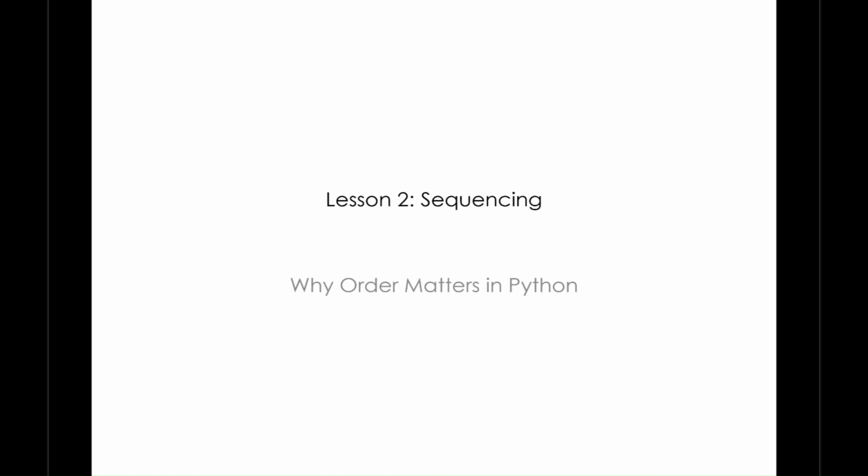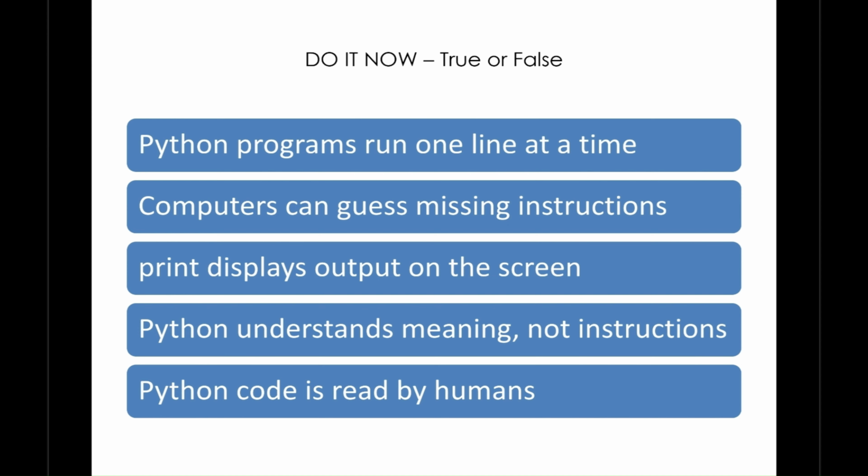This is lesson 2, sequencing. Sequencing is one of the most important ideas in programming. Most beginner errors happen not because the code is hard, but because the order is wrong. Let's take a look at the do it now.